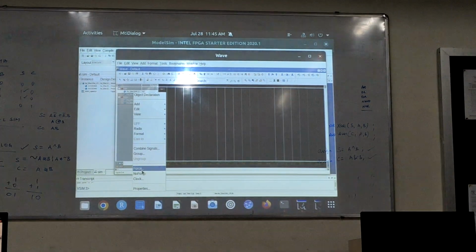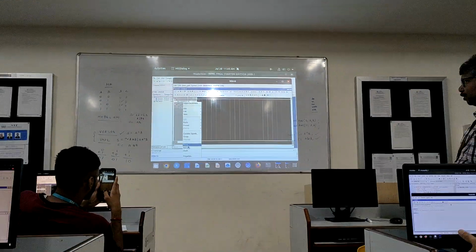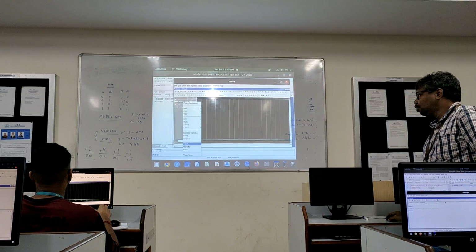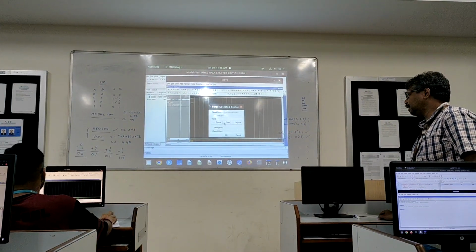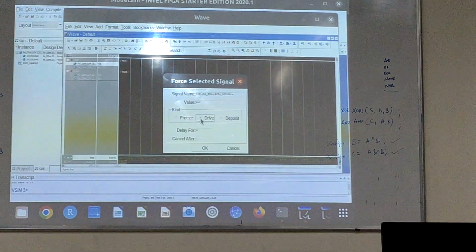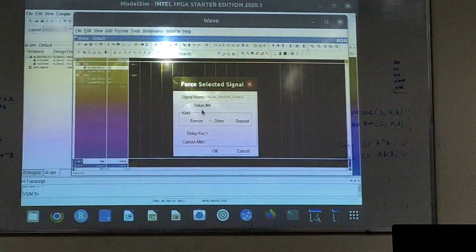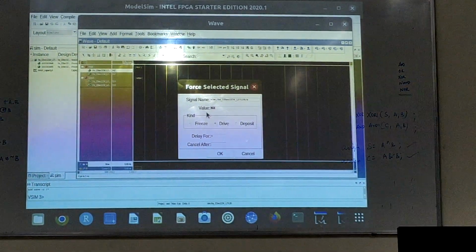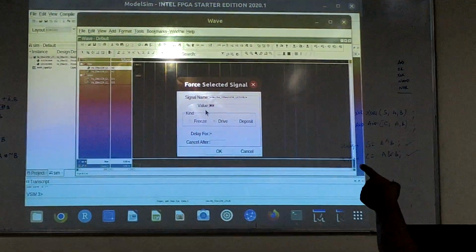Okay. You don't take the picture. So force, it will open this window. You select the drive. Please note down drive. Don't freeze it. Please select the drive. Default value will be given here. High impedance, HIZ, high impedance state. Instead of that, you can apply the first value according to the truth table, 0.